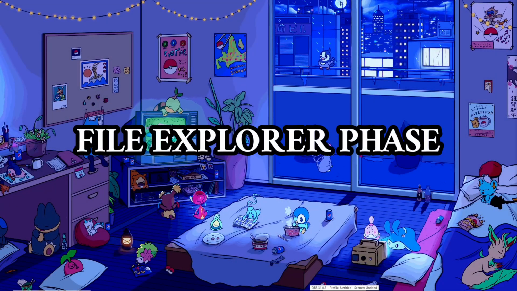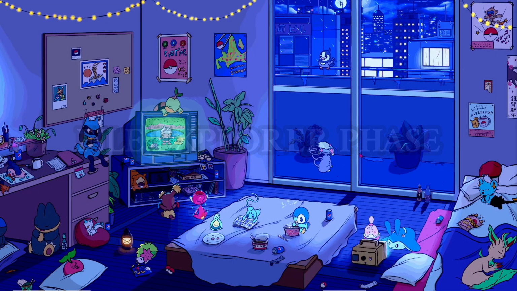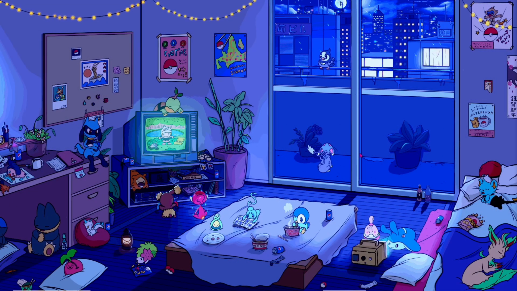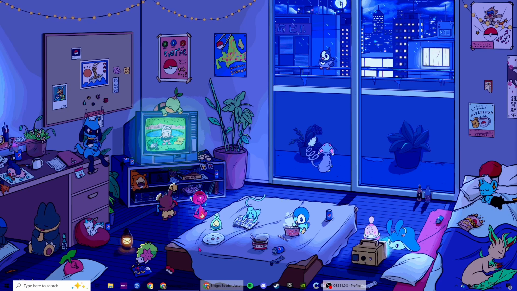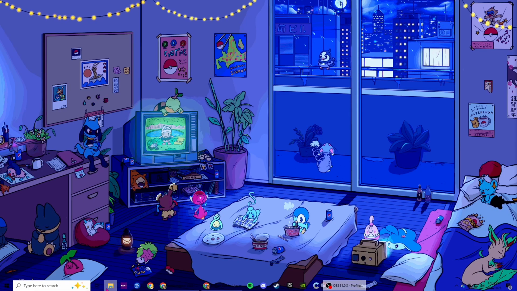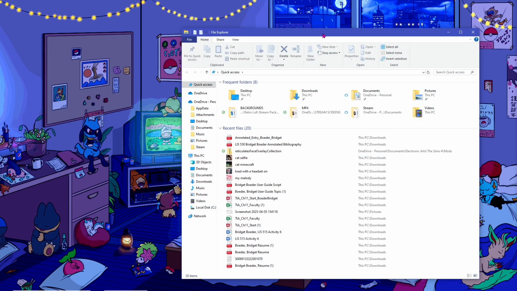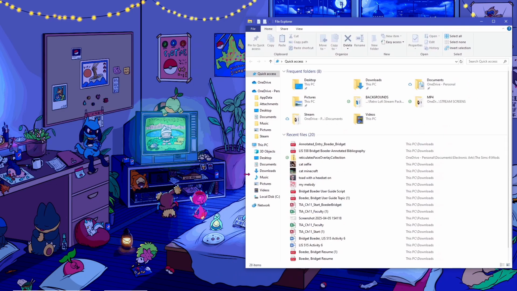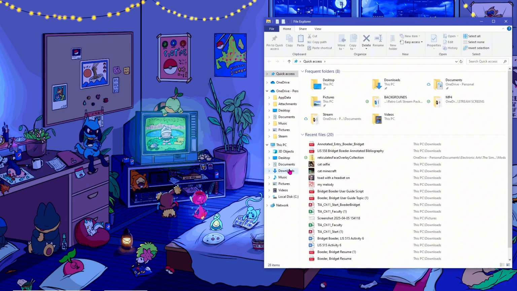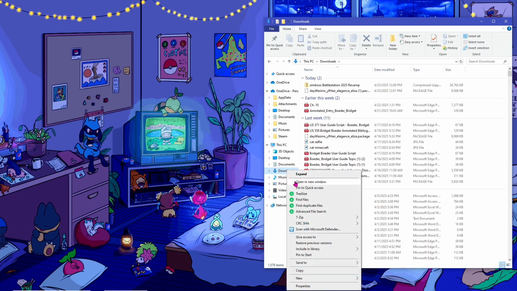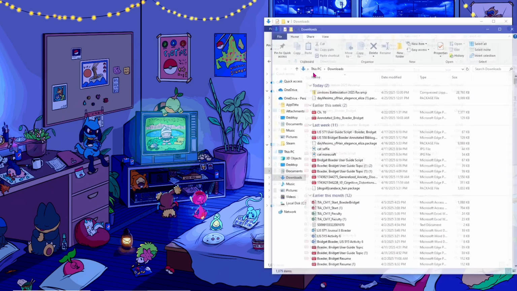So now we're going to talk about how we then import those files that we downloaded off of those Patreon pages into the Sims game. So this is my home screen. What I'm going to do is come down and find File Explorer. I'm going to open up one of these windows. And then what I need is a second window for my downloads folder. So I'm just going to right click on it and open in a new window.